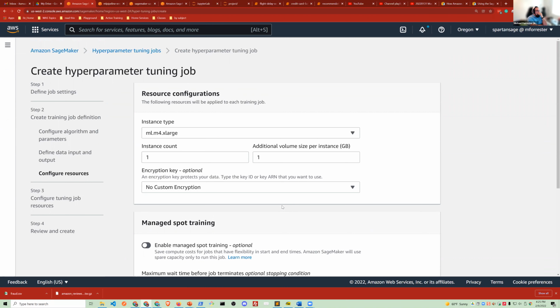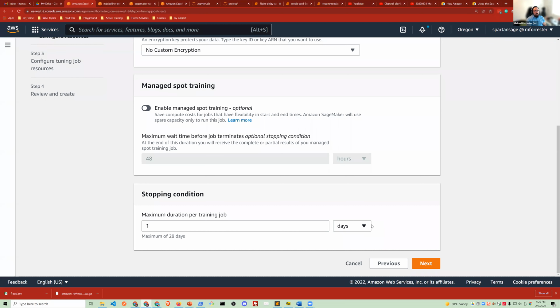Although, God, that really bothers me. Using an M4 XLarge. I just want to use an M5 XLarge. Let's just change that. We're not going to enable Spot, which enables it to use Spot instances. We're not going to mess with that. The maximum duration per training job. So notice this is defined in days, right? So we're basically saying, look, you can't run for more than a day, right? I don't think there's anything else to set.